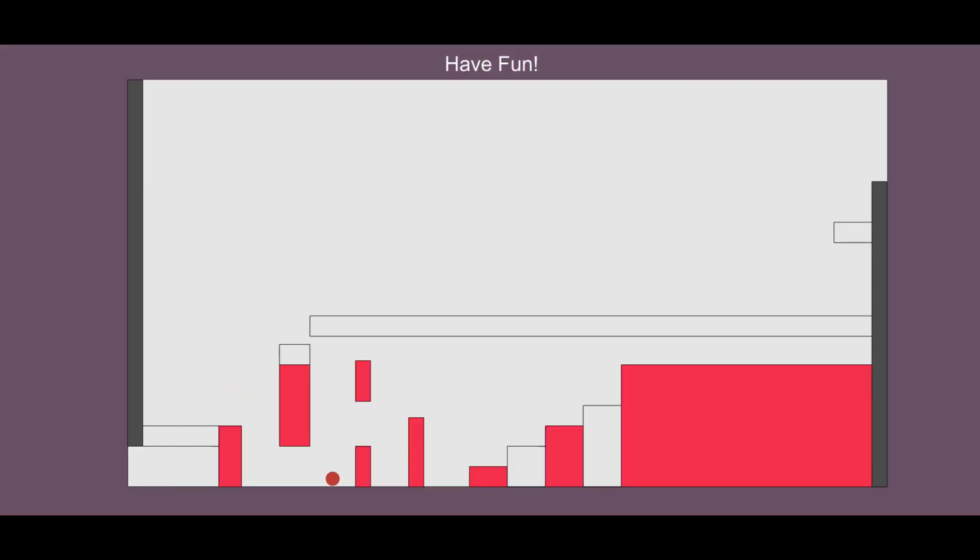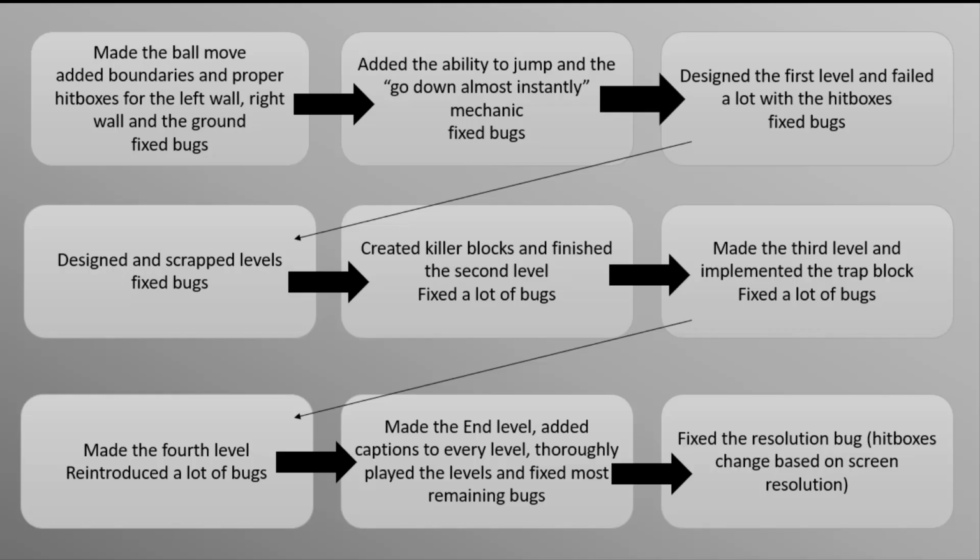For killer blocks, their min and max x and y values were placed in the same matrix as the go-through blocks, but instead of taking the player to the top of the block, it would teleport them back to the start of the level. Trap blocks were treated exactly like killer blocks. The only difference is that it checks if the player is within a specific range of the block and changes colors. This is the timeline of the development of the game. It does not include everything, but it contains the major milestones.